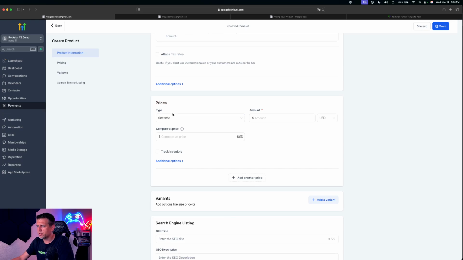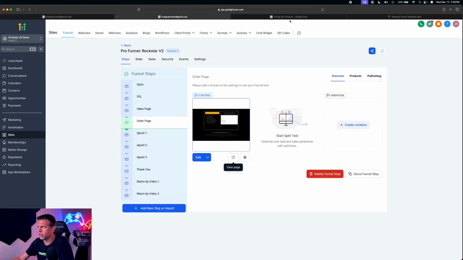But prices: one time, recurring. Obviously, recurring is for subscriptions. One time is one time. We're only charging one time because we wouldn't want to charge a subscription on the front end of our SLO by any means. So $7, that's what we figured out. That's the conclusion we came to.